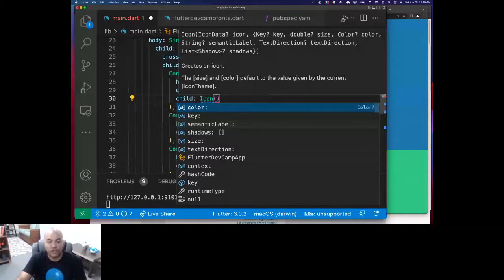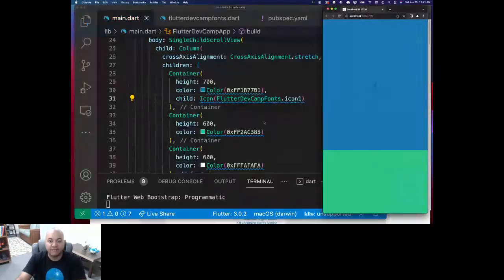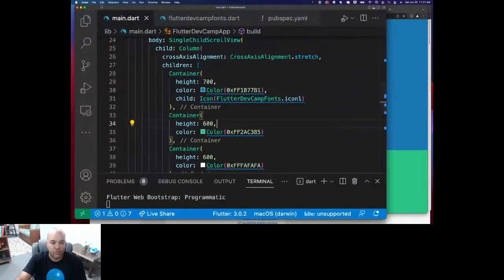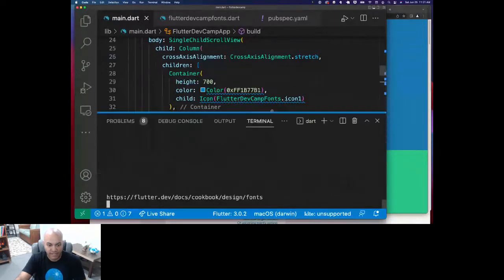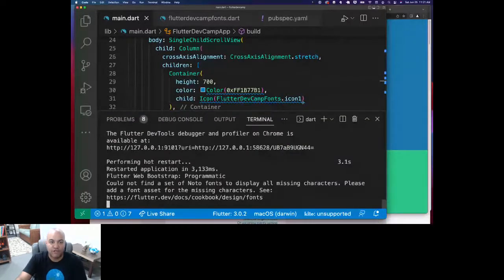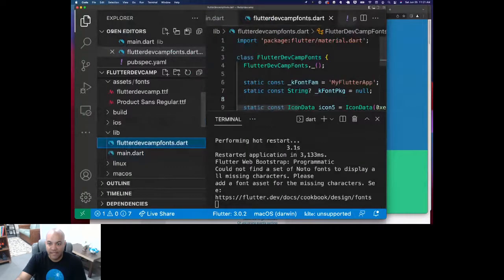I'm going to reload and see if the icons are loading, and it's not loading yet. Let's try to fix that issue. So I'm going to save one more time. Oh, I see an issue here. It says, could not find a set of Noto fonts to display all missing characters. Okay, so I think it's because of the mapping. So let's take a look at the mapping. The mappings are here.